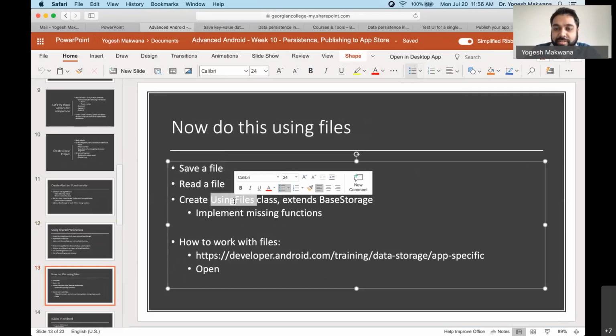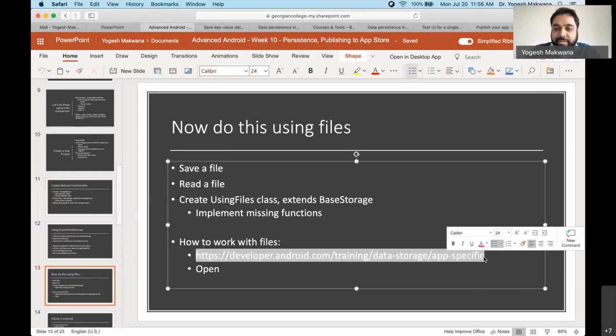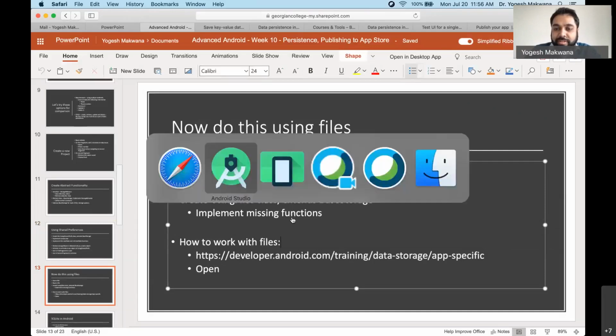So just like we implemented a using shared preferences class, now we will implement a using files class, which will do the same thing. It will extend the base storage and it will implement the missing functions. And I'm going to give you this link here because, to speed up some parts of the process, we will just pick up the code that they suggest.